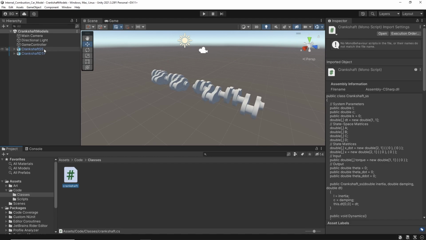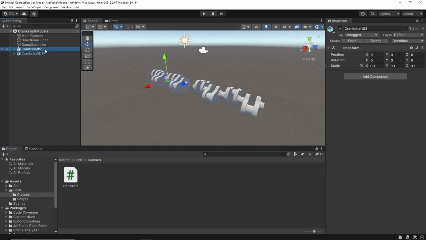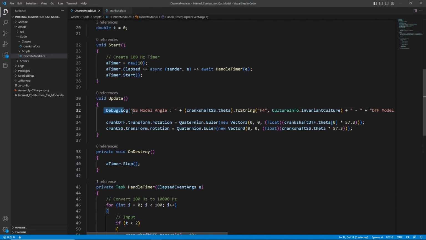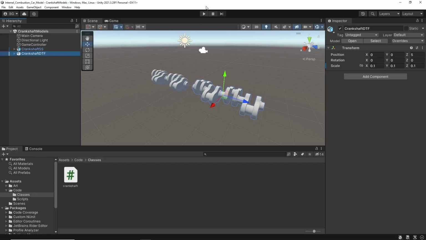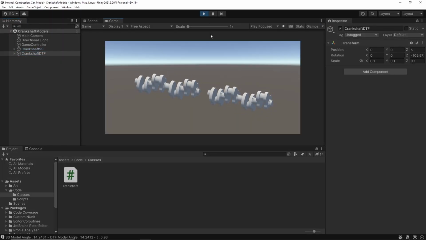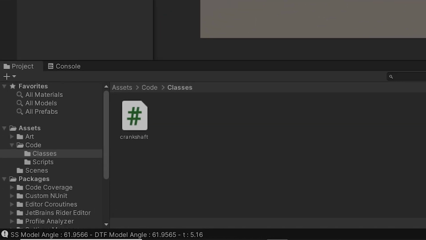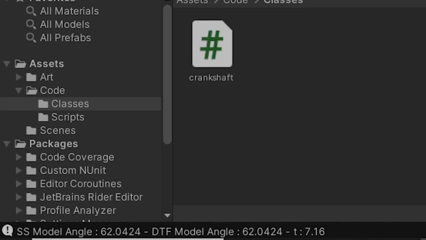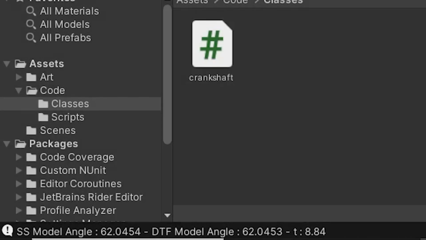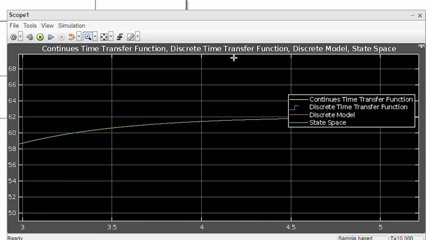To make it visually visible, I added 2 crankshaft models, and the left one is for the state space model, the right one is for the discrete transfer function. In the update, I update each rotation. If we run the simulation, we can see both models are working, and they are reaching the 62 radians and stopping within 5 seconds as well, almost exactly the same as each other and the Matlab model.